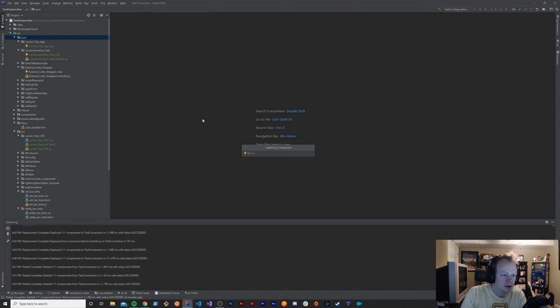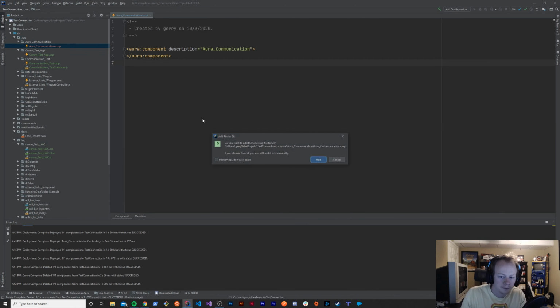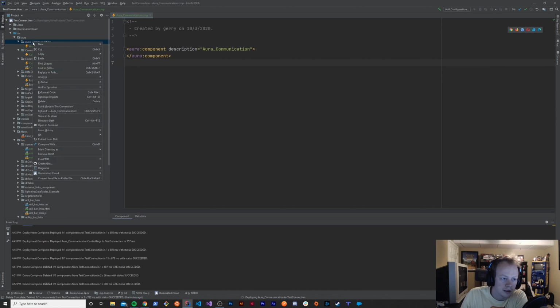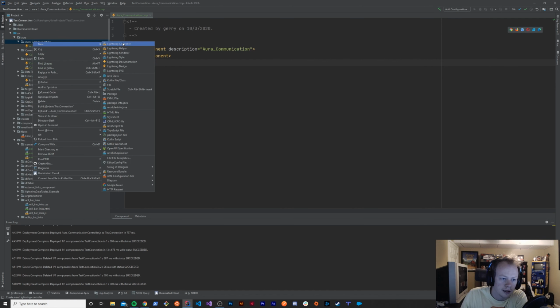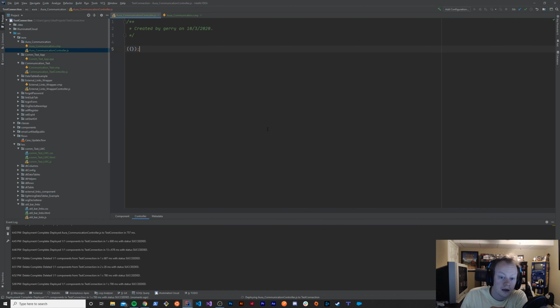Okay, so what should we name this Aura component? I'm going to name it AuraCommunication. And I also need to create a Lightning controller for it. I am not going to do anything with this Aura component yet. We'll come back to it basically at the end of this, but I need to set it up right now.